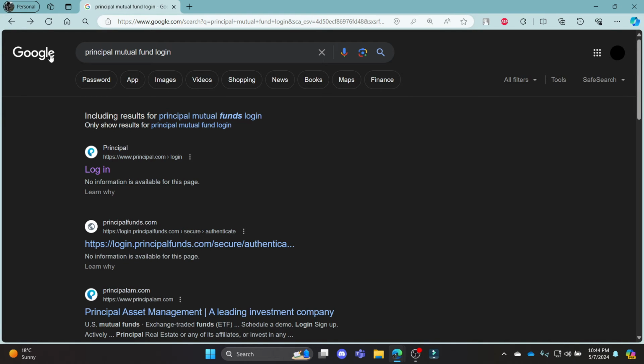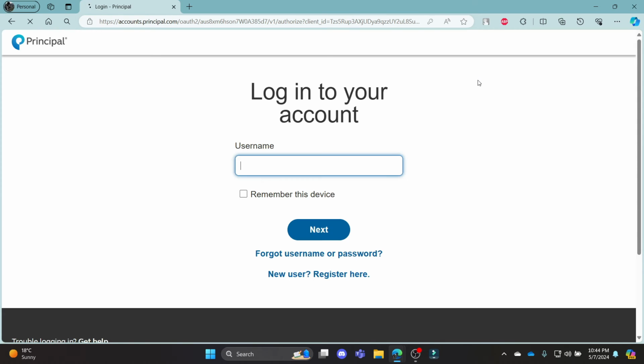Let me show it to you once again. Go to Google, search for Principal Mutual Fund login, click on the first link and it will take you to this page where you can see username. You can write down your username, click next, write down your password, click sign in, and then you can sign into your Principal Mutual Fund account.